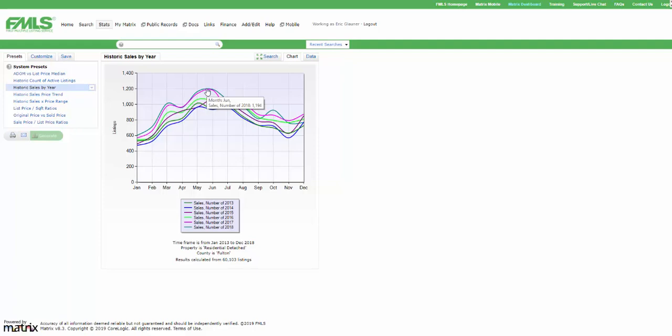Okay. Now, when I'm hovering over that peak and I see that little pop up and the number of sales in June of 2018, sometimes that works, sometimes it doesn't. Don't necessarily blame Matrix for that. Sometimes it's the browser, a plugin or something, but it should pop up when you hover over that crest or whatever data point it is that you're interested in.